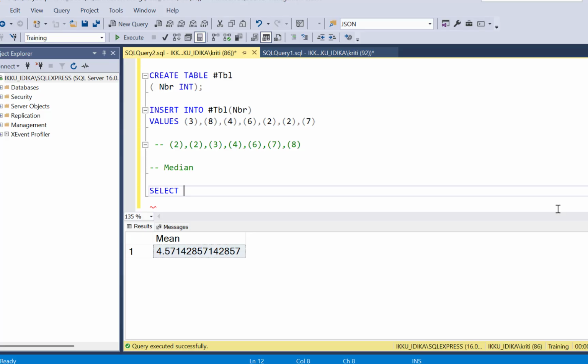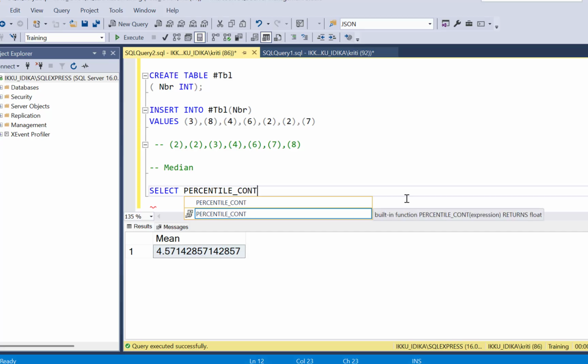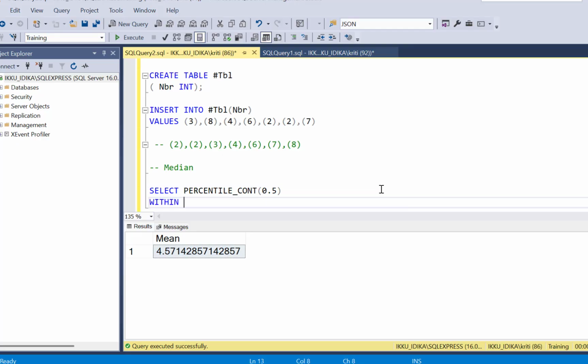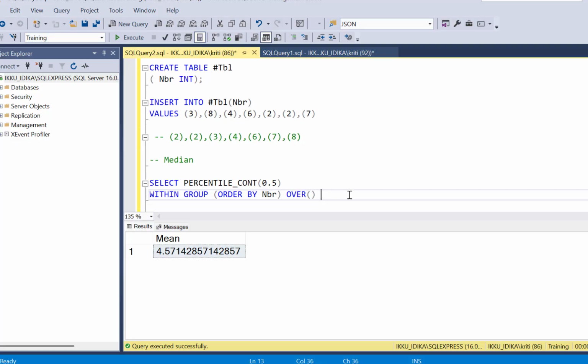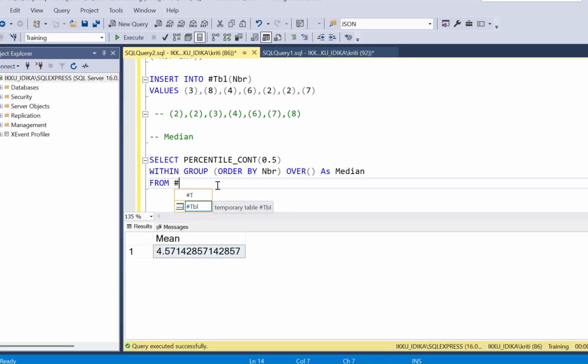So finding the median with the window analytic functions is really straightforward and easy. The function that we are going to use is the percentile_cont function, which will find the percentile on a continuous distribution. And because we want to find the 50th percentile, we are going to pass 0.5 to it. And then we have to specify within group and order by the number. And we can just leave the over clause empty because we are trying to find it on the whole data set, and call it median from our table.